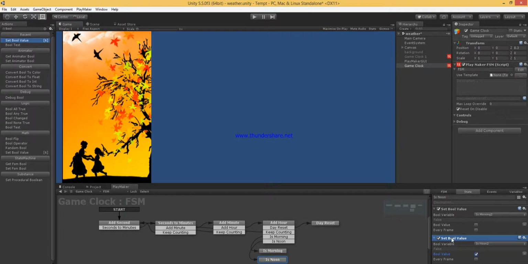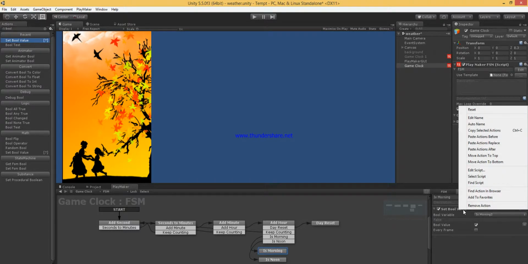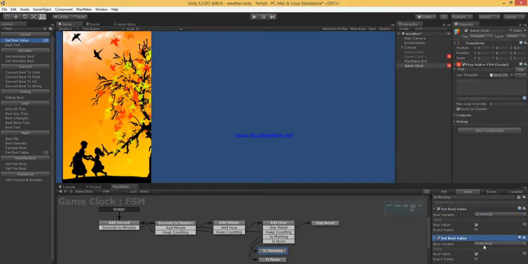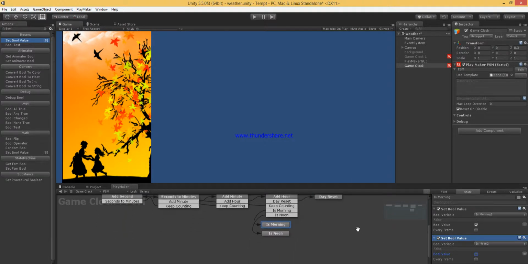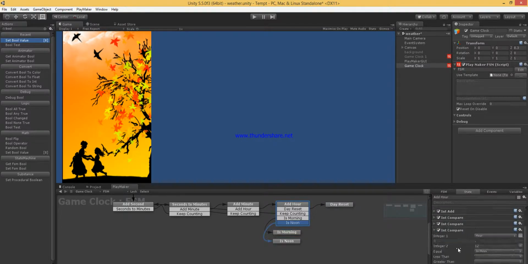And just for safety's sake, I'm going to copy it and put it on, where did it go? Oh, I'll just duplicate this, it's easier. So we want noon to not be in morning, just in case we're going to make all three of these deactivate and activate the appropriate one. We'll need another int compare. And let's say at 18, it doesn't really matter.